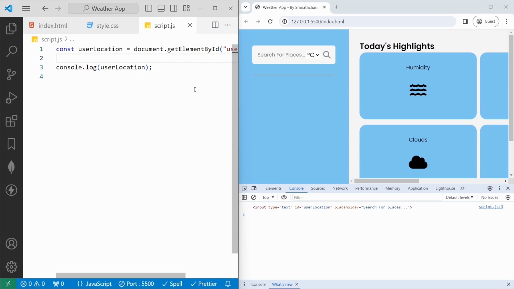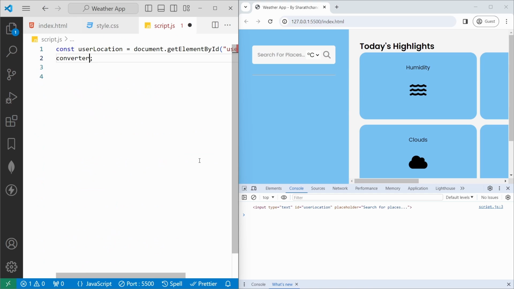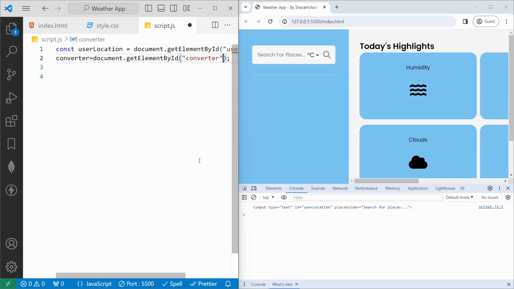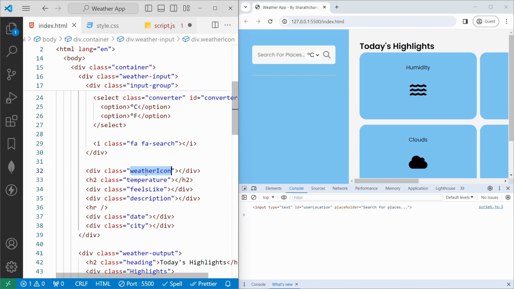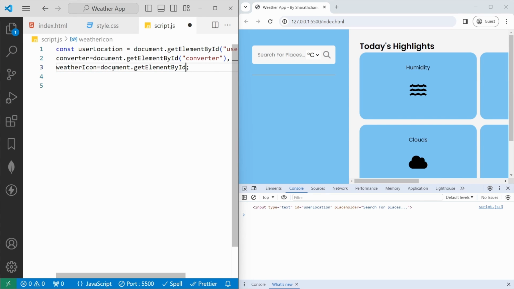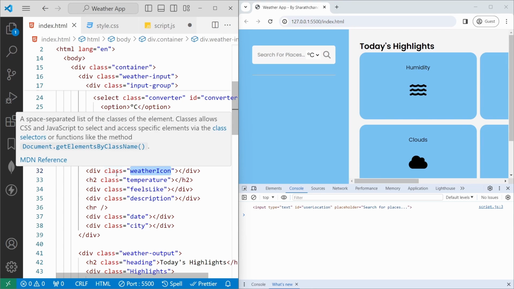So we need to declare all other values like this. In the same const, I will add one more comma here, and then the next thing, converter. With the help of converter, again document dot getElementById, the value of converter. The next thing is weather icon equal to document dot getElementById. So here we don't have the ID. So how do we need to use this?